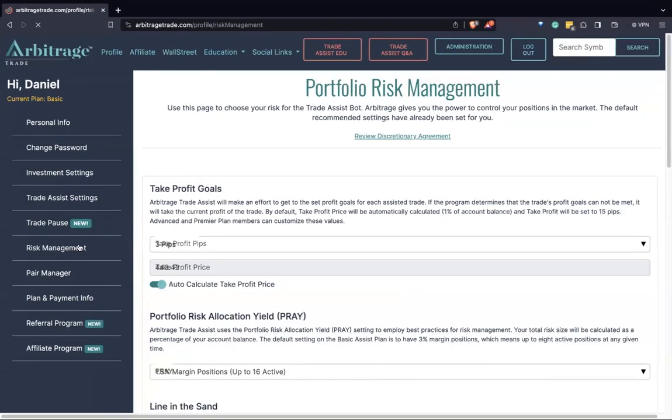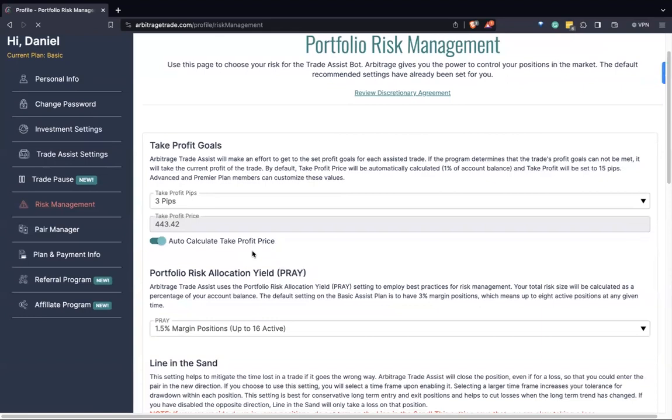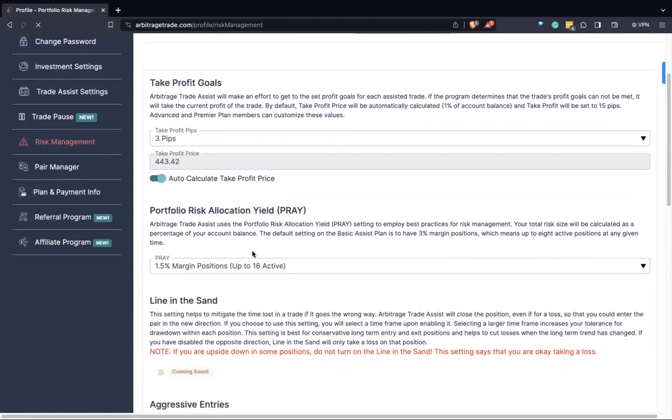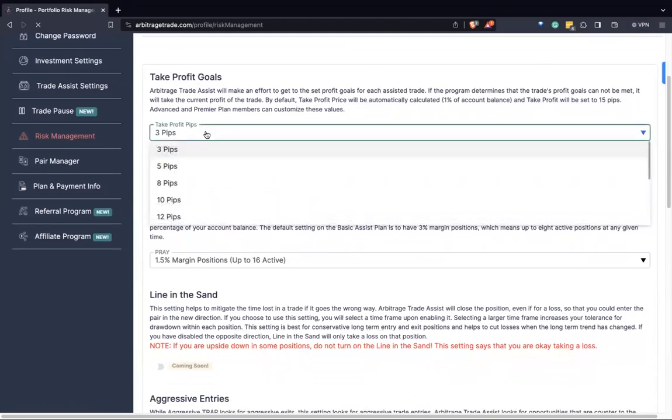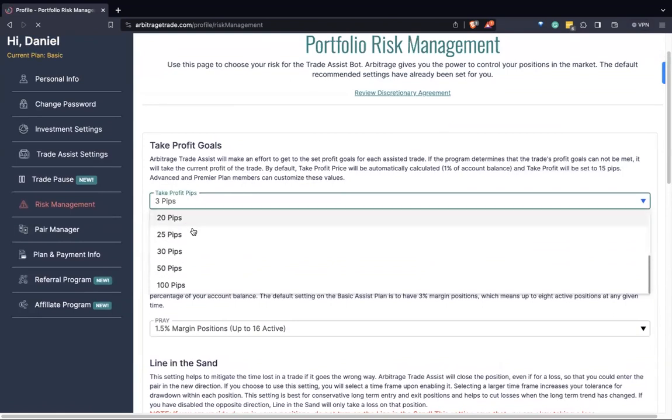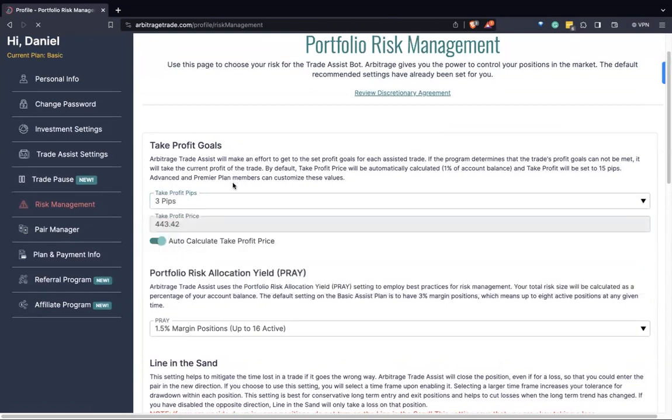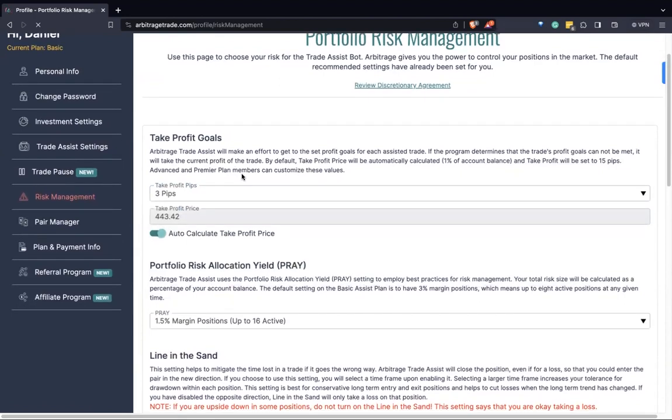Next, we have our risk management. And this is some more of the meat and potatoes of what really makes arbitrage special. You can see here, you have your take profit goals. So you can select anywhere from 3 pips all the way to 100 pips of where you would like your trades to take profit from. Obviously, smaller pips gets you in and out of trades quicker, where higher pip settings has you in trade longer, which could be in correlation with your investment settings.